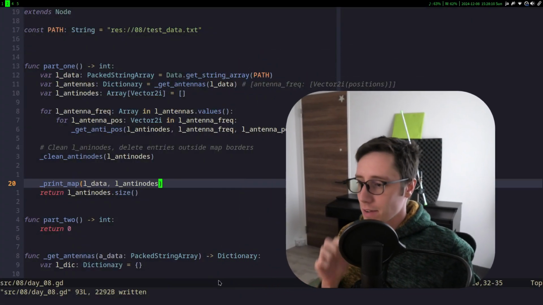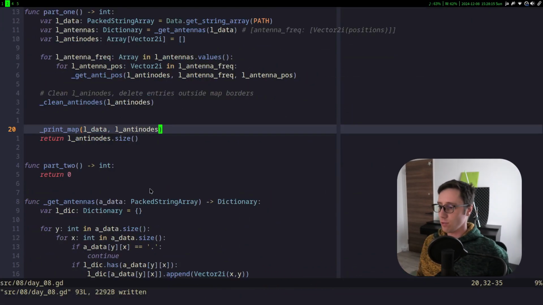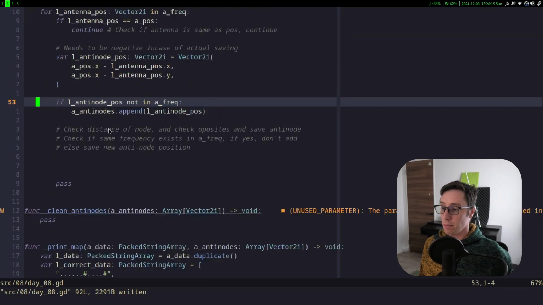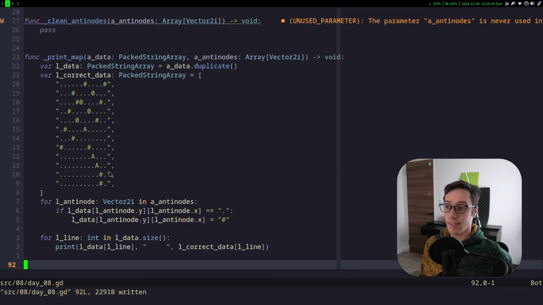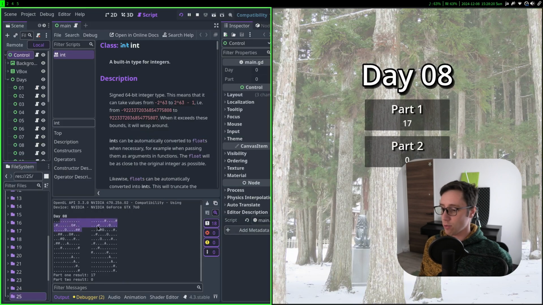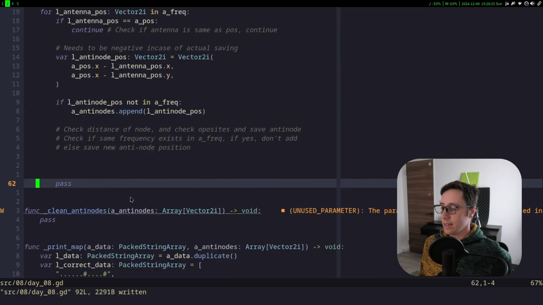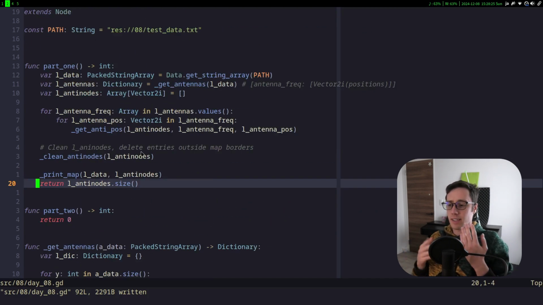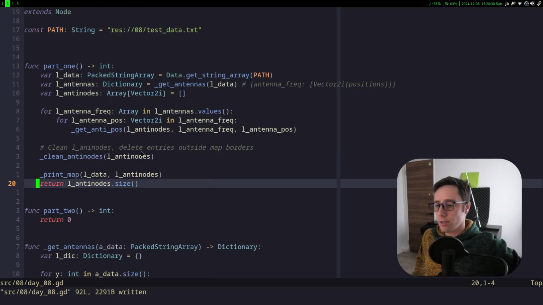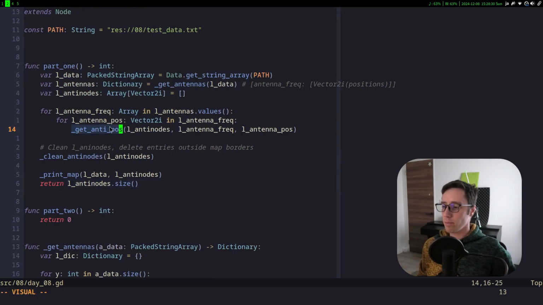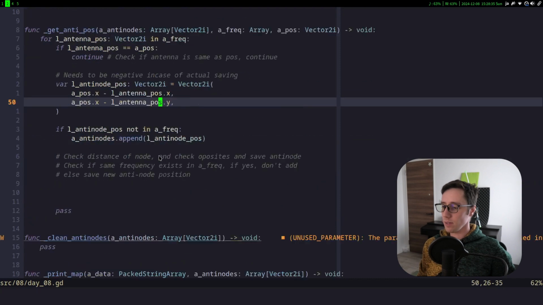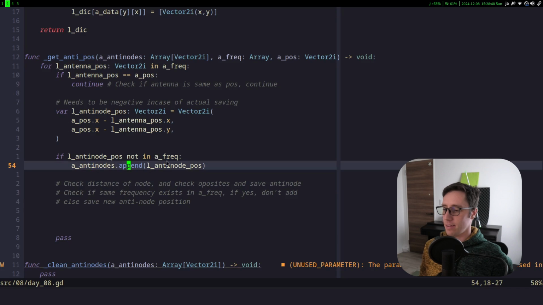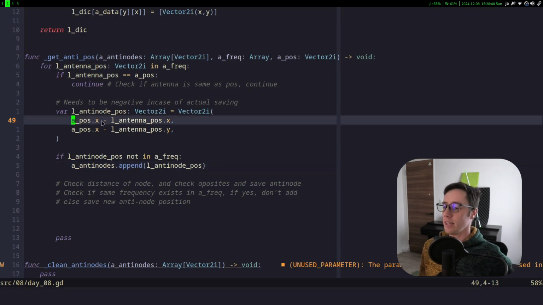Okay, so a couple of things have changed. Quickly checking in to show what I have right now. I have a print map function, which just makes it easier to see if I'm printing the correct thing. It prints the map with the correct version next to it. And I have a clean antinodes, where I just delete entries that are outside of the map borders, because right now in the get antipos function, I basically go over every single one of them, and I append the L antinode pos. This is not working yet.